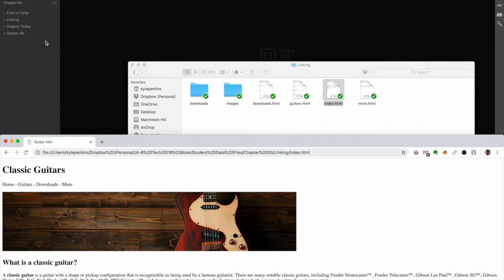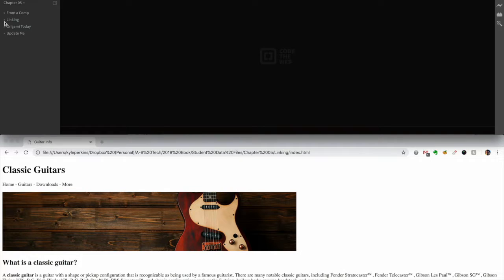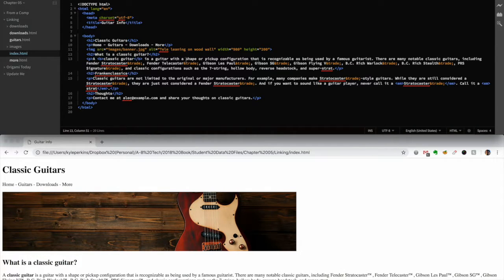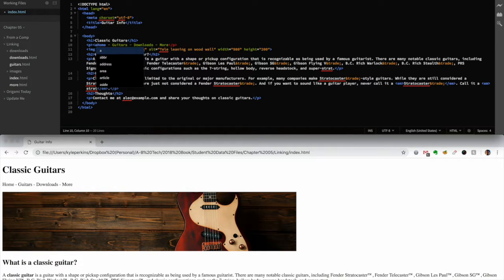So in Brackets, go ahead and open up the linking folder and open up the index.html file. All right, first thing is we want to look at the left of the word Home on line 10. Line 10 right here, Home. The first thing we're going to do is turn this into a link. As we discussed in the presentation, an anchor tag is required. So we're going to do the triangle bracket and A, because A is for anchor tag.